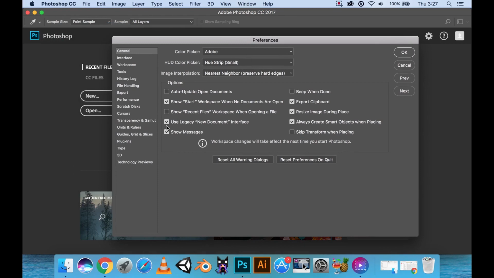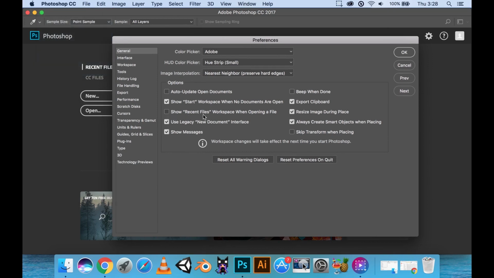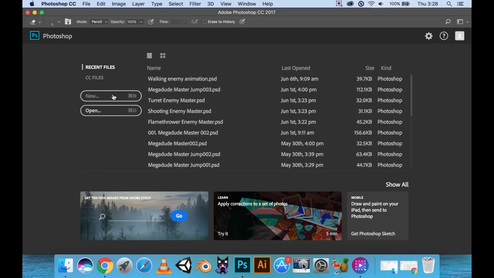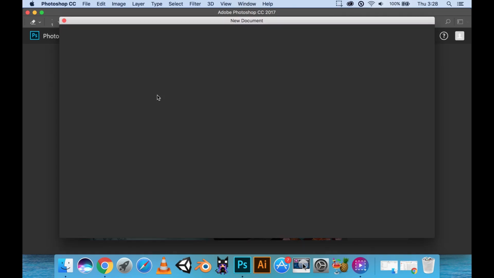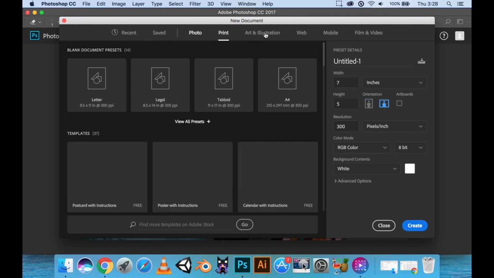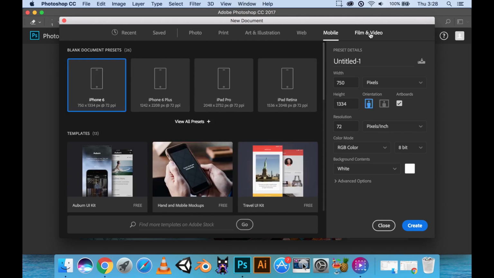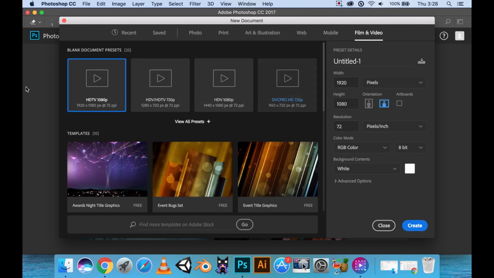As you can see right here, if you go into Photoshop preferences, go in General. Right here under options, you'll see a Use Legacy New Document Interface. If you're not using that, you're gonna get a larger, I feel like more cluttered type of new project section right here. It's just all over the place. There's a bunch of options here, but I'd rather keep it simple and just set whatever settings I want myself.